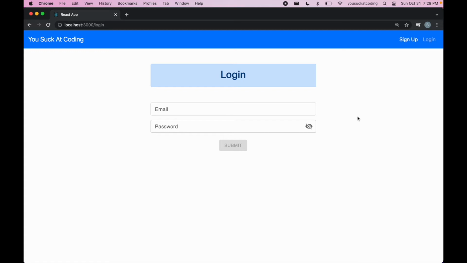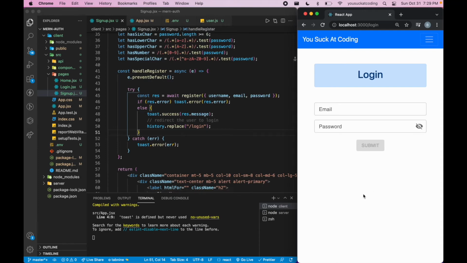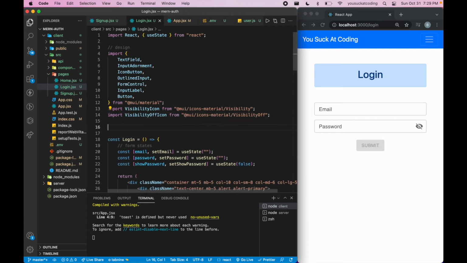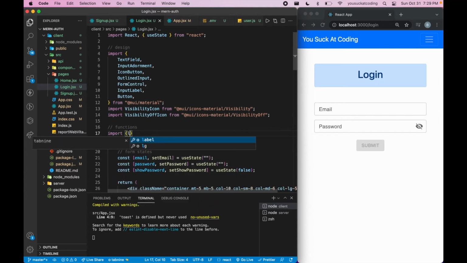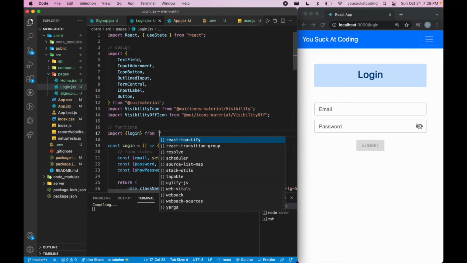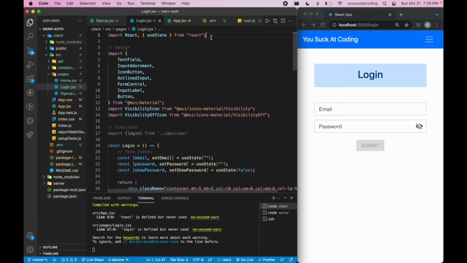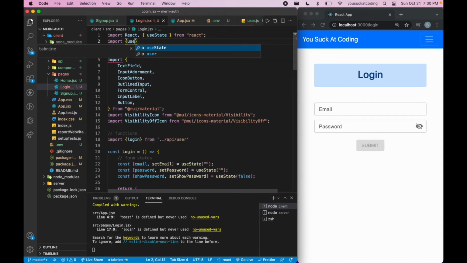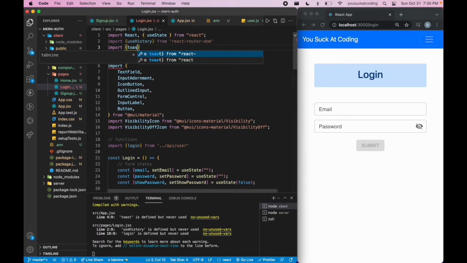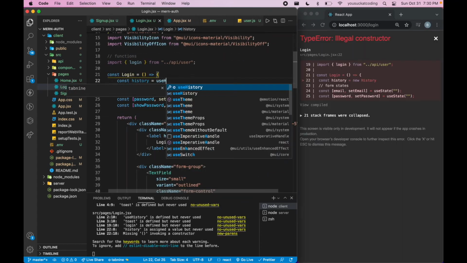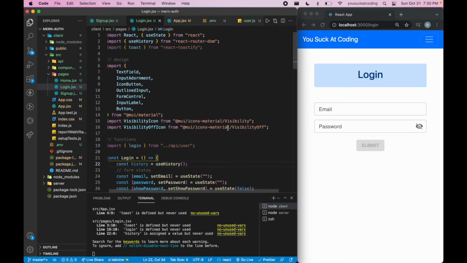So the next step is to do the same for the login page. Awesome. So let's go to the login page, and inside of the login page, the first step again is going to be to add the common functions, import the login from the API user file. Let's import the use history and the toast. Let's go ahead and integrate the login function.